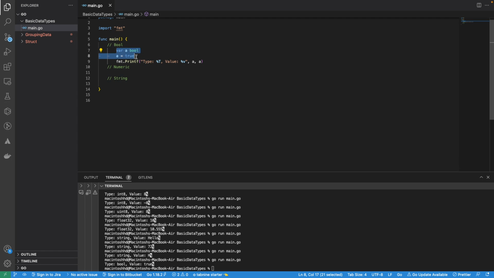There is also another way of declaring and initializing a variable in Go, using the combination of colon and equal. I'm going to assign it true. I'm going to go to the terminal and run the Go command again. And as you can see, the type of the variable is bool and the value is true. Now we are done with the Boolean data type.